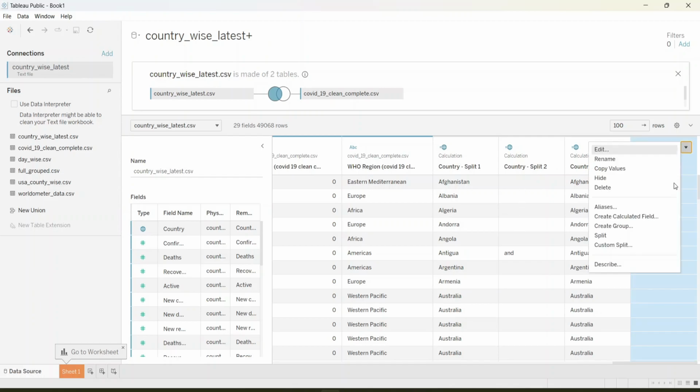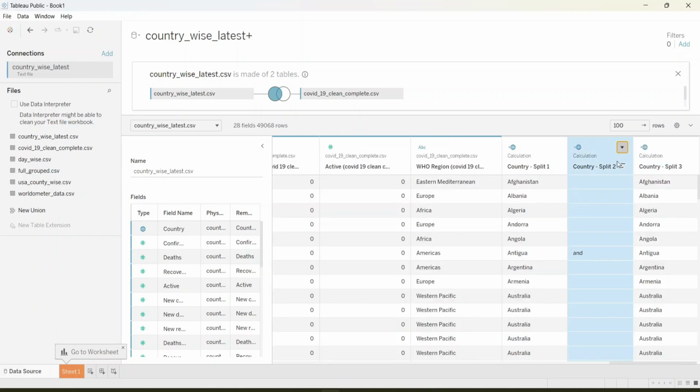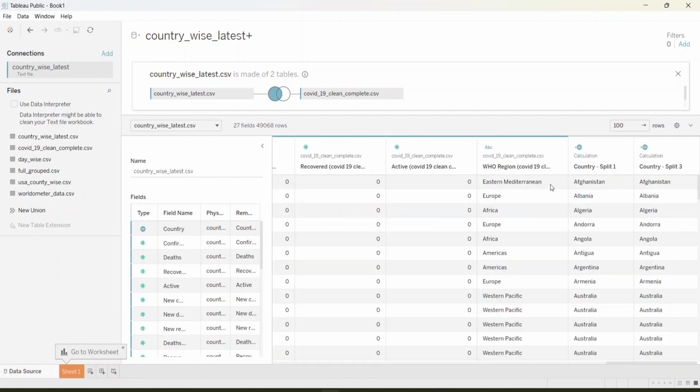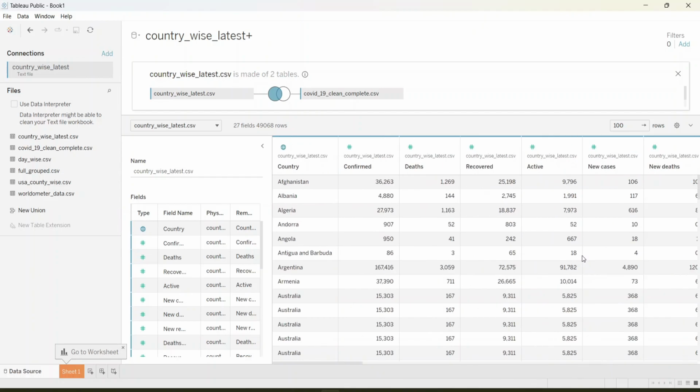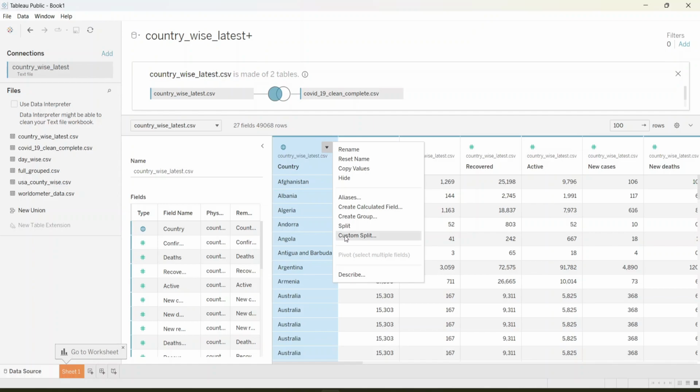So let me delete this one. I don't want it, so I just wanted to delete it. Now it's deleted. Okay, so after this split was performed, you can see Antigua is made into a separate column.